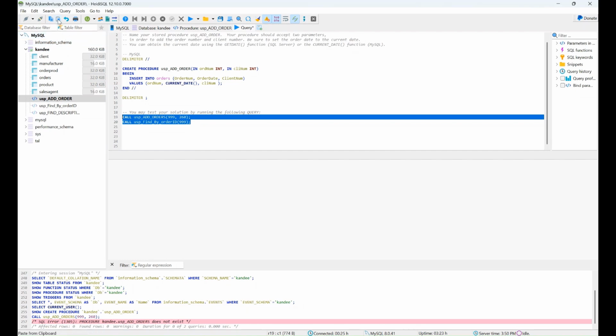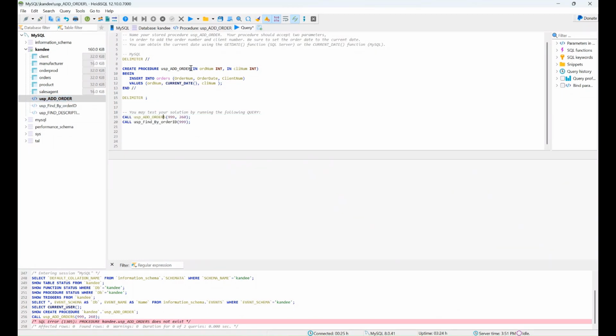And I'm confused. Let's see. Why does it say that the order at USP add order? Oh, ha ha ha. All right. I like this troubleshooting in real time. So the add order is not the same as add orders. See that I made a typo here in creating that. And if I look at my original problem statement, I am supposed to create a procedure called add order.